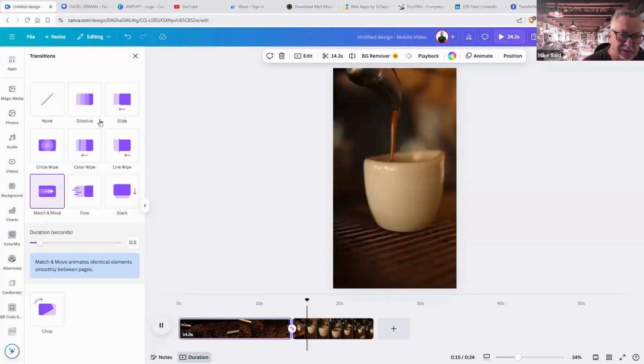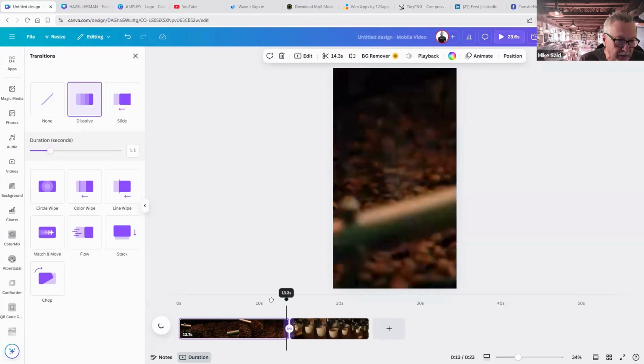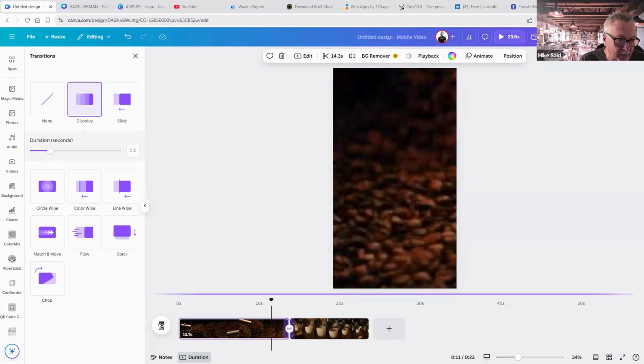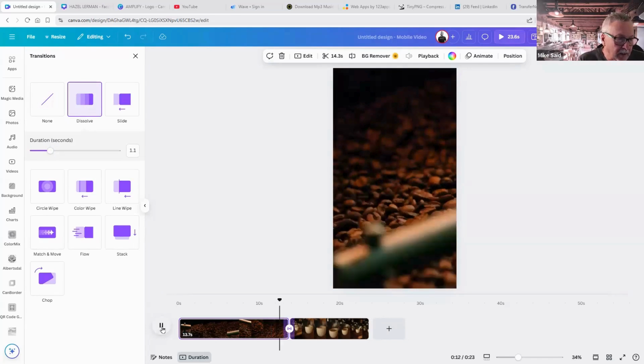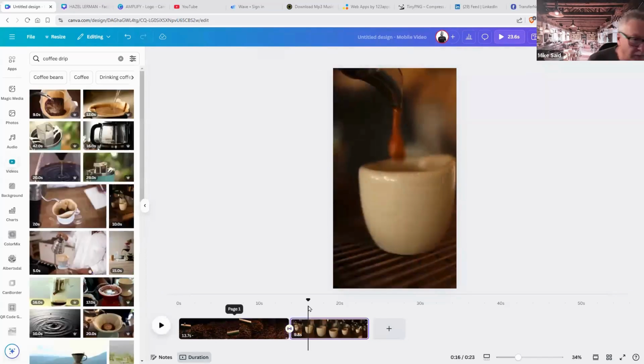Yeah, it's in fact dissolve's probably even better. I'll just add a dissolve. I'll add a slightly slow dissolve. I'm just changing the length of the dissolve. And now what's going to happen when I press play? That works for me.